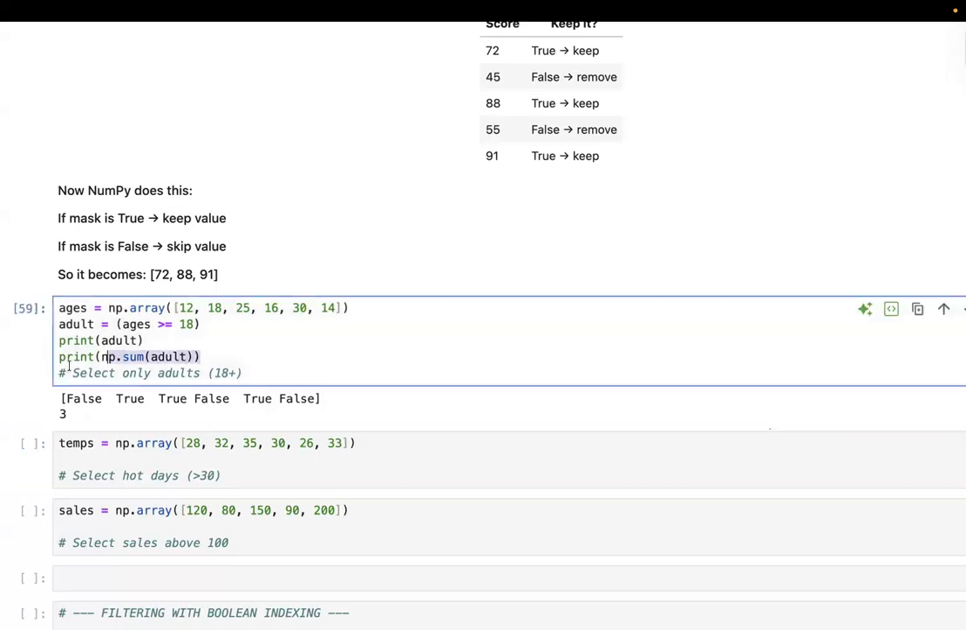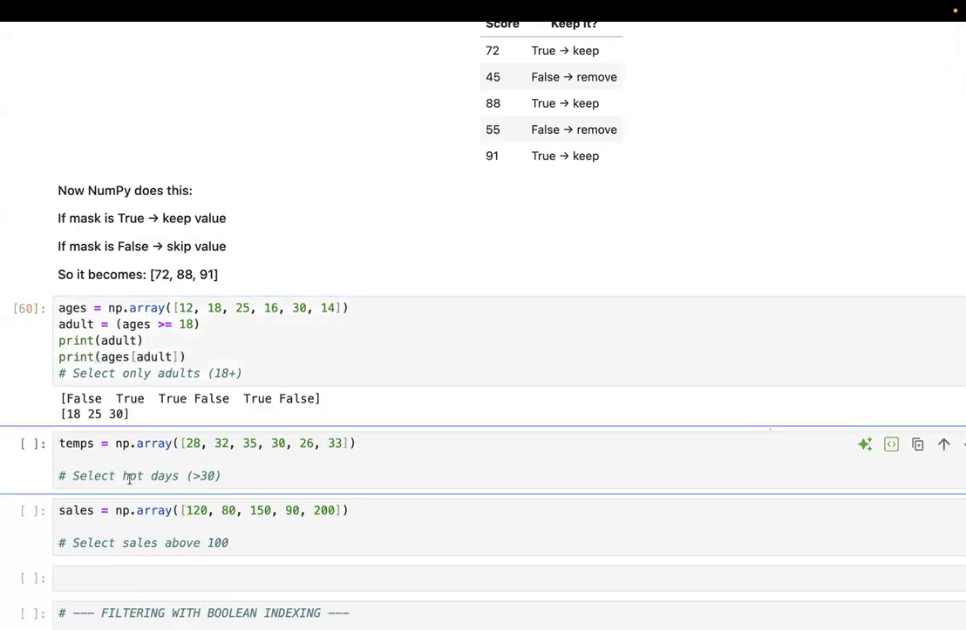Now we're going to filter for those who are adults. How do we do this? Very simple. Ages, then we have our filter here. It will go like that, and then we can print it. It will give us those that satisfied true. So we see 18, 25, and 30 are the adults here.